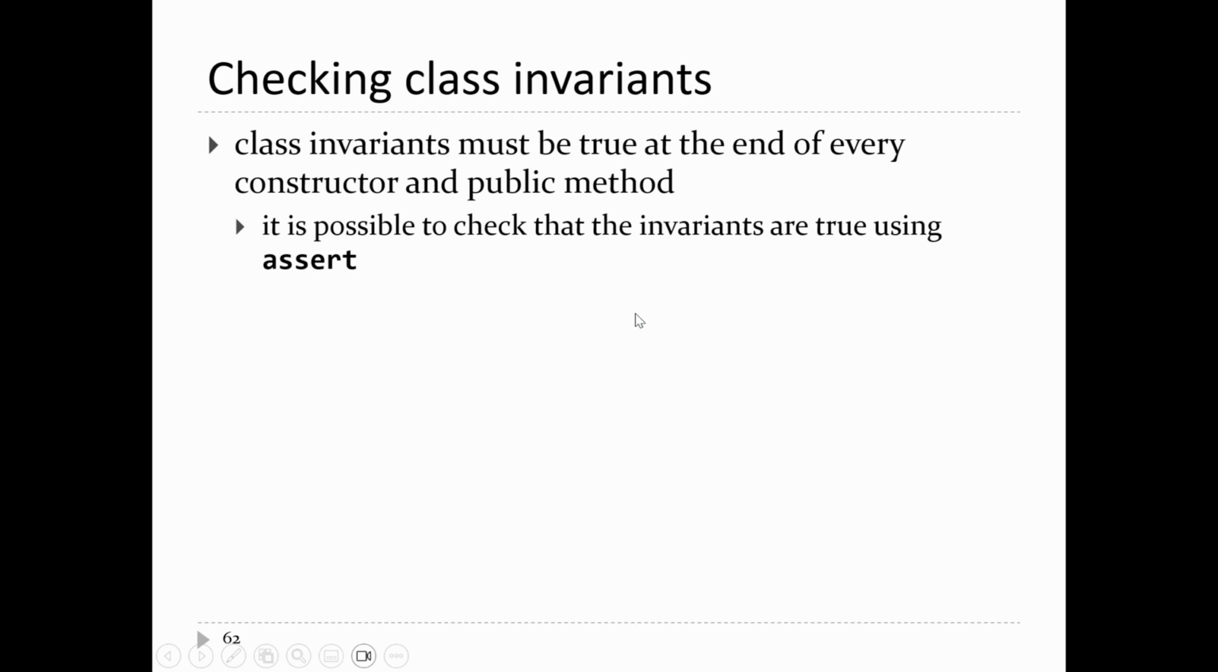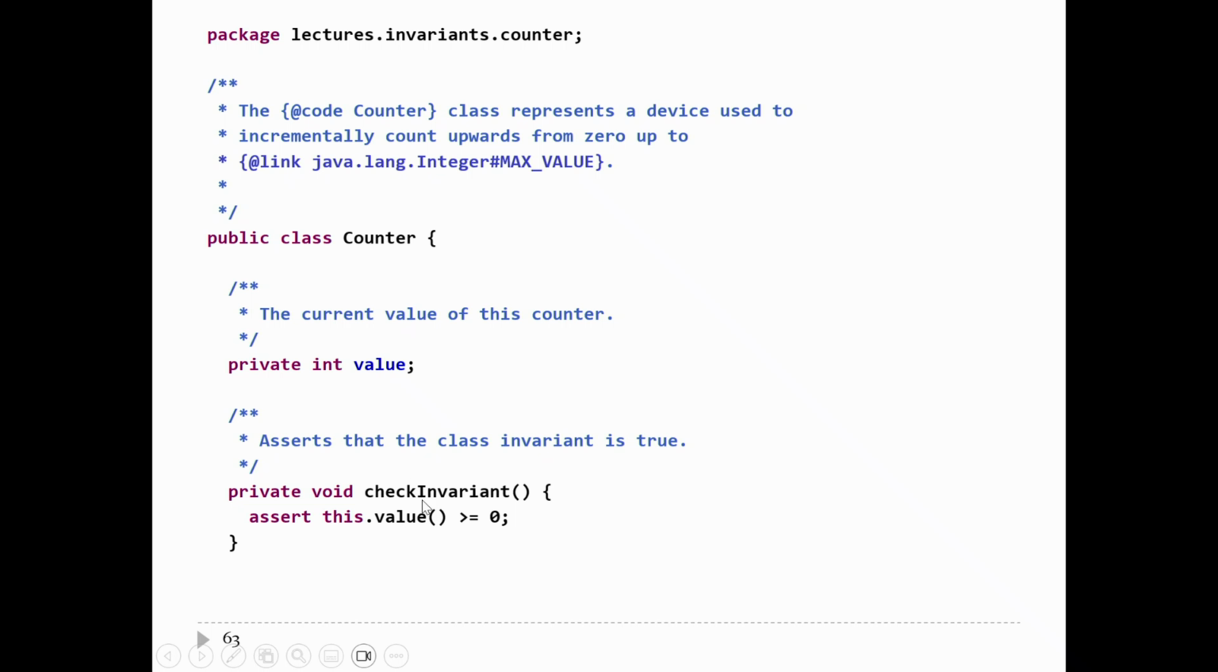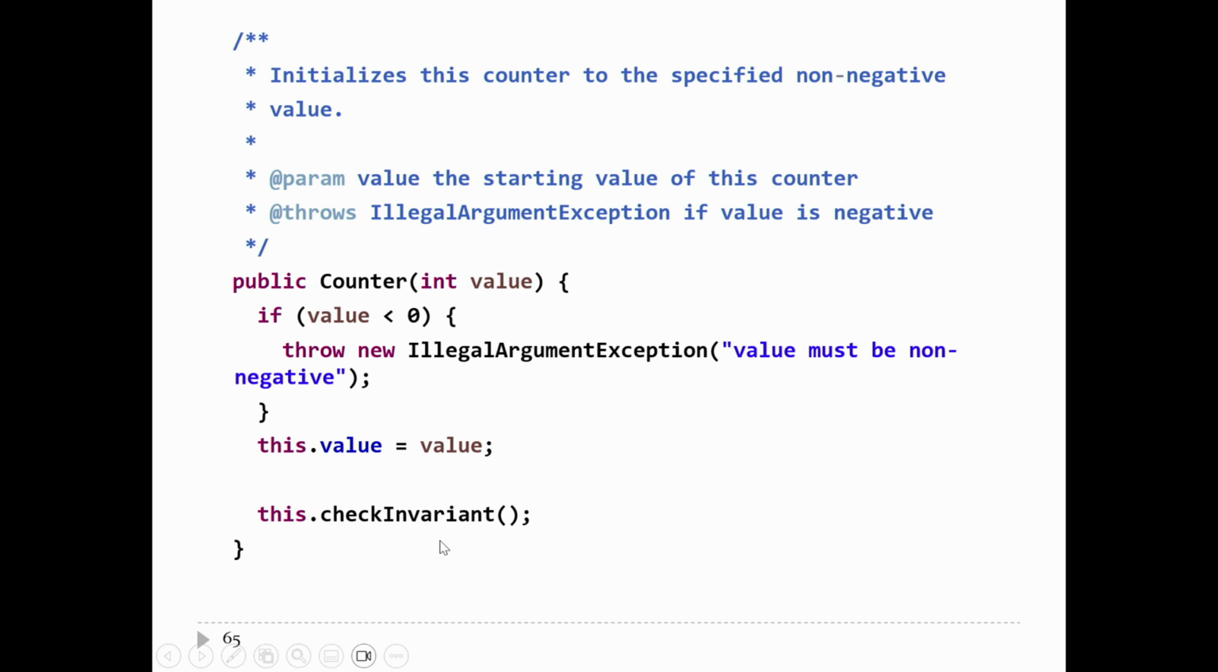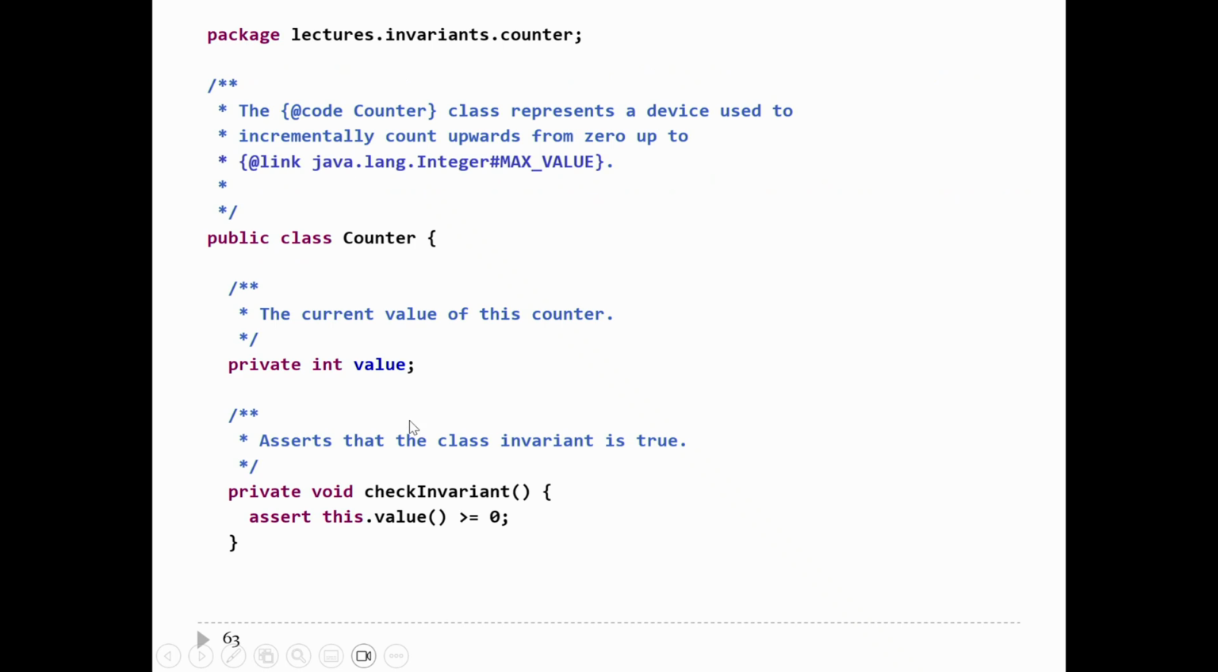So just like testing the postconditions, you can test whether or not the class invariants are true. This is a little bit easier to do because the class invariants are the same for the entire class. So you can write one method that tests if the invariants are true. I've got a private method called check invariant. It simply asserts that the value is always greater than or equal to 0. Again, if that's not true, the assert statement will cause your code to stop, assuming you have assertions turned on.